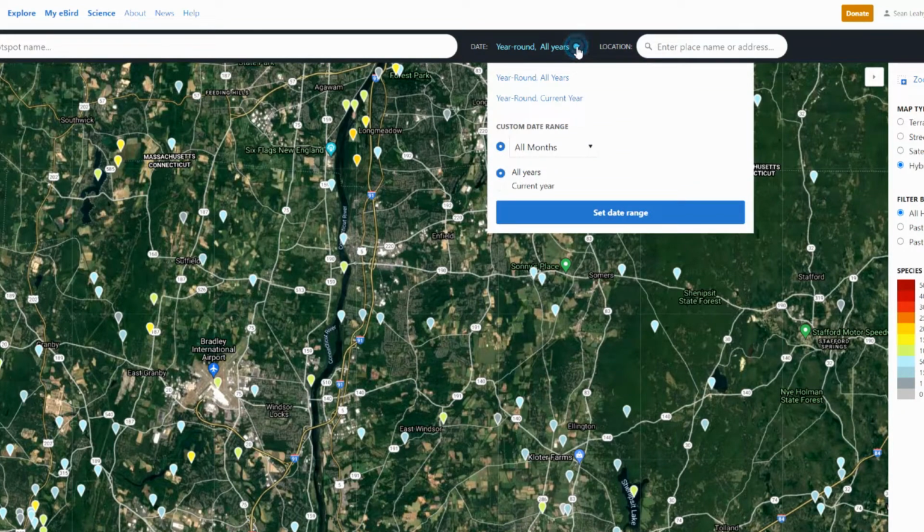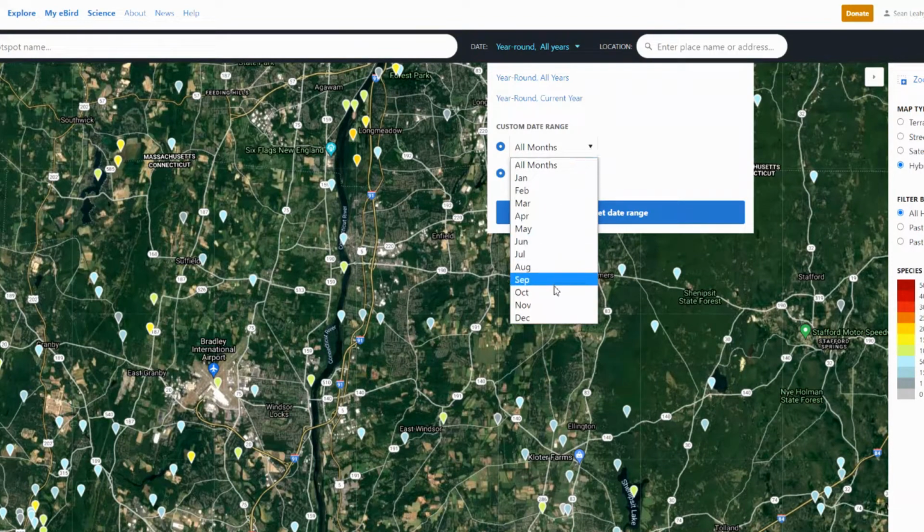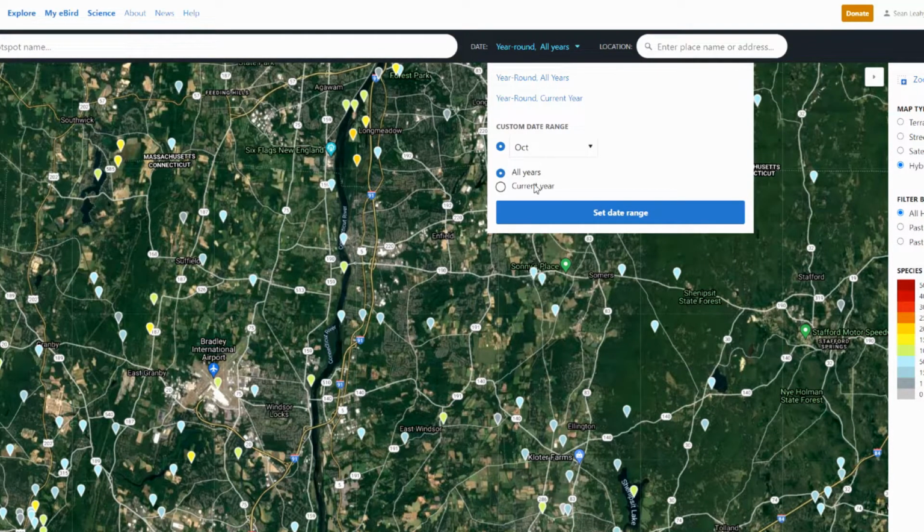So if you hit the down arrow, you can see where it says All months. You go to October, and then I like to select all years, because the problem that you run into is, October, if you look down here, it's October 2nd. If I select current year, it will show me all the birds that have been seen there, but how many birds could that possibly be in 2 days? So I keep it selected as all years.